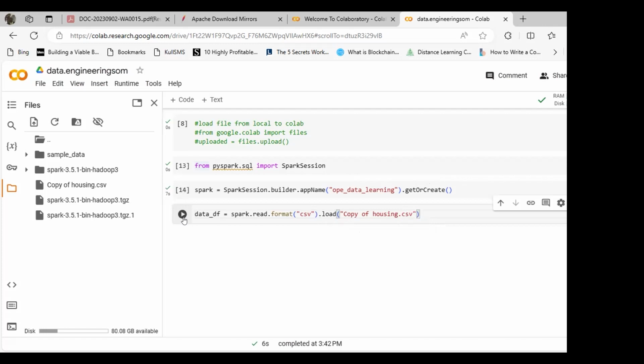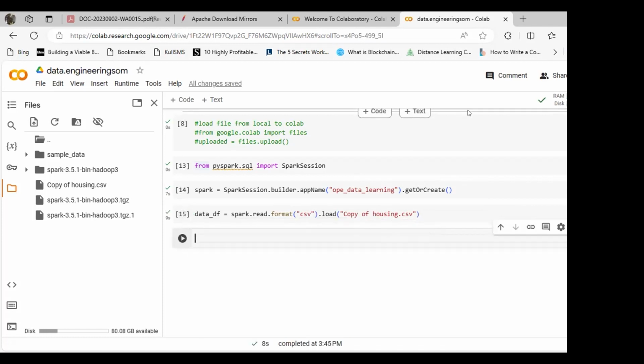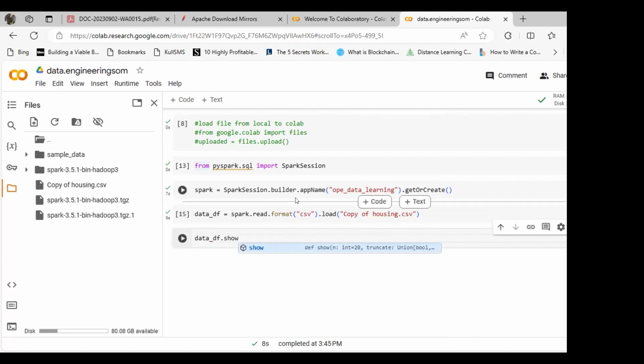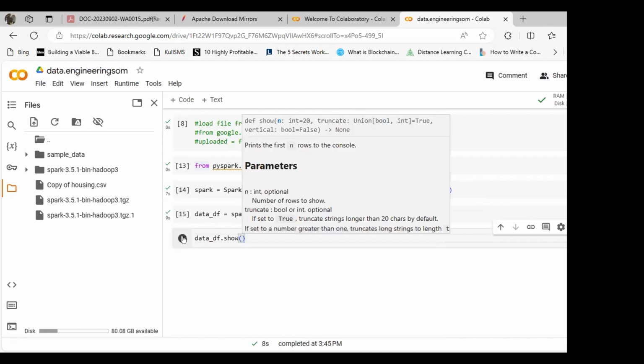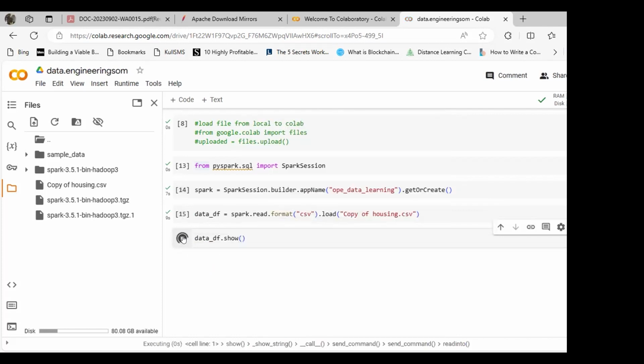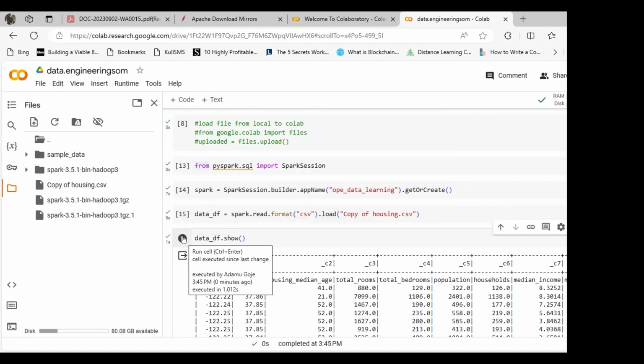Let's see our results. Now, go to the next line. I think it's loading. Click another line of code so that we can see the file. So do data_df.show, then open and close brackets in front. Then run it. Oh yeah, brilliant. So that's it.